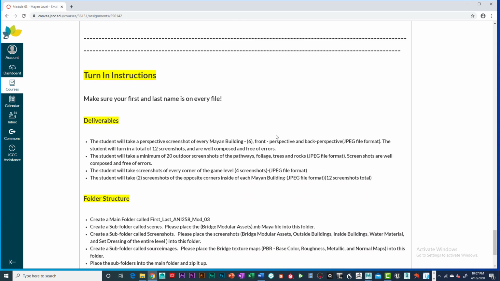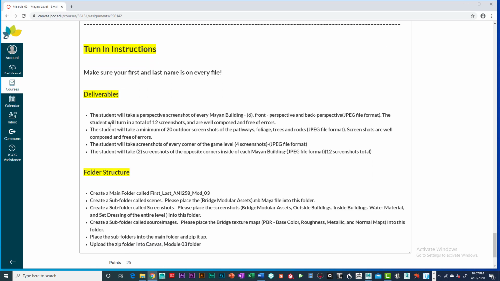So deliverables, we'll go through this. The student will take a perspective screenshot of every Mayan building, front perspective and back perspective of every building. There's 6, so you should have 12 screenshots in total. The student will take a minimum of 20 outdoor screenshots of the pathways, foliage, trees, rocks, and so on, and make sure they're composed well and free of errors. I'm going to give you some examples in a minute.